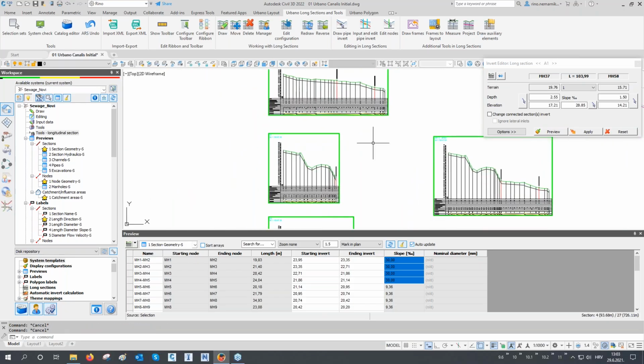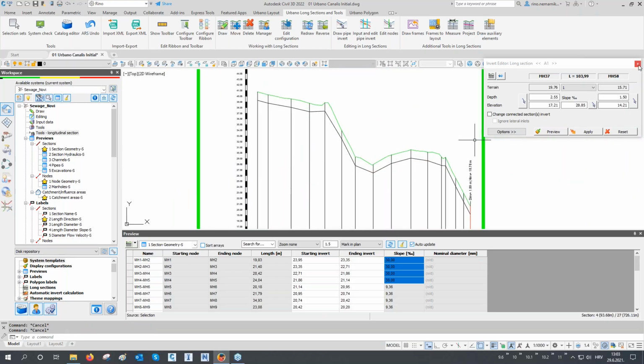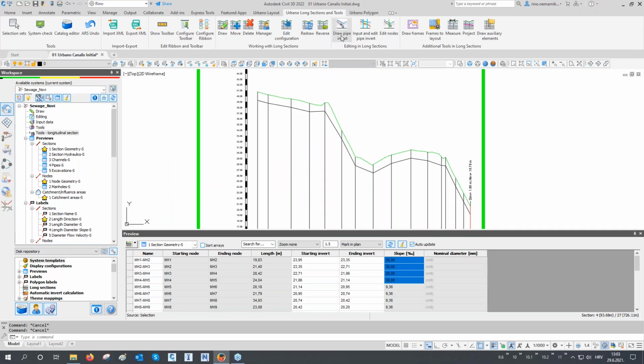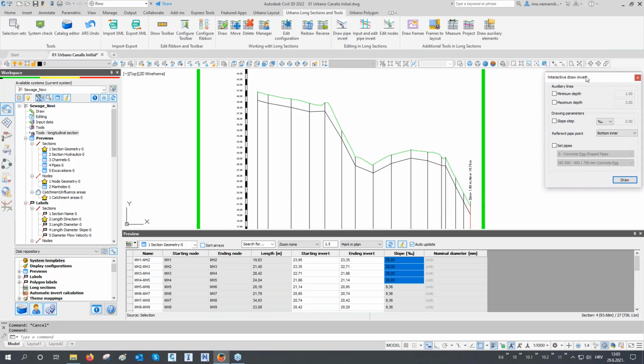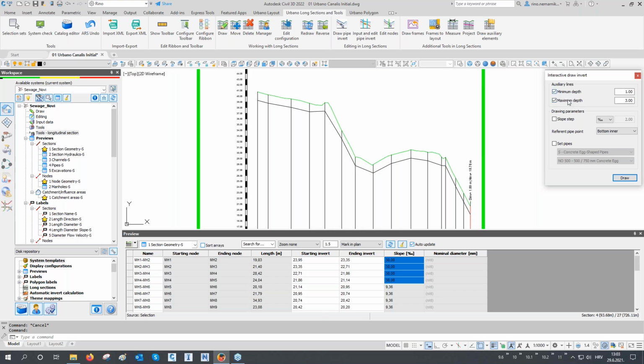Okay, let's now check the other option. The other option is called draw pipe invert, but it can also be used for editing. And this is a really nice option because you can also define minimum and maximum depths as some kind of helping auxiliary lines. So this is not any kind of limitation. The software will allow you to draw outside of these ranges, but it's some graphical help for you not to go too shallow or too deep.